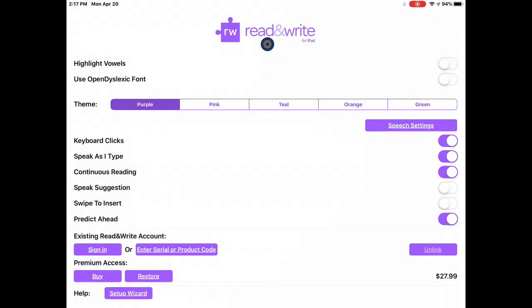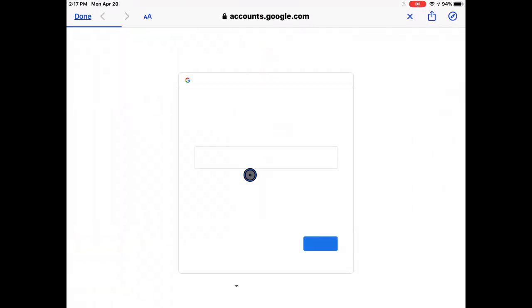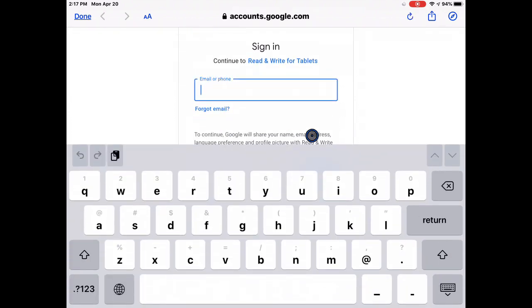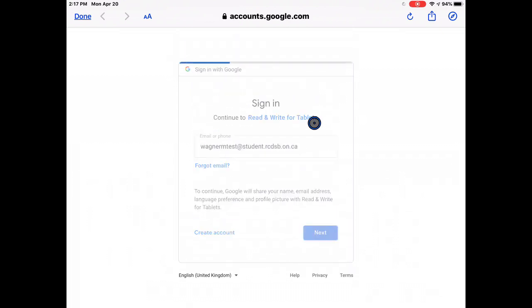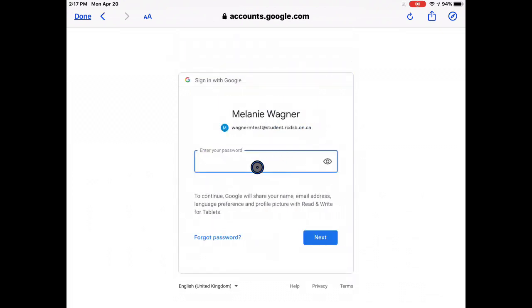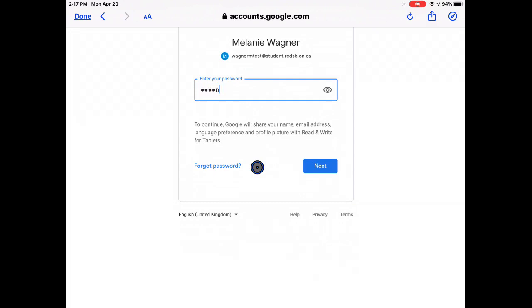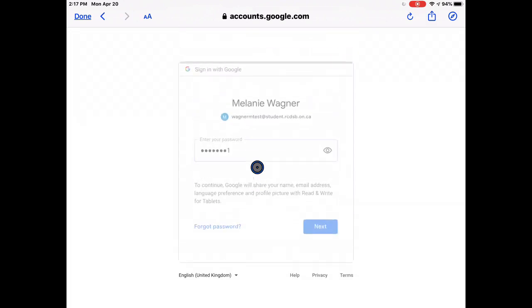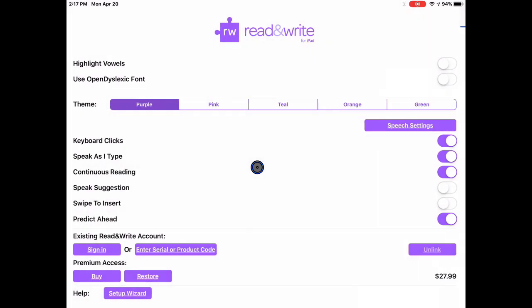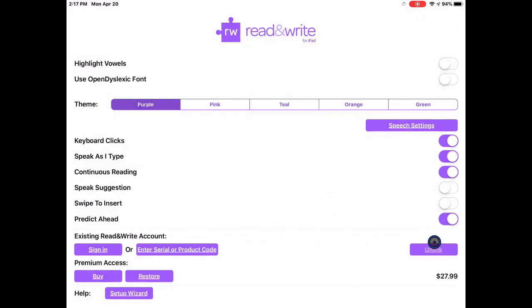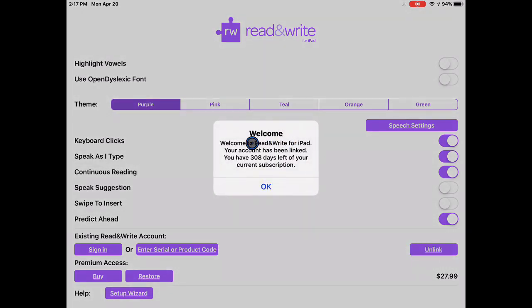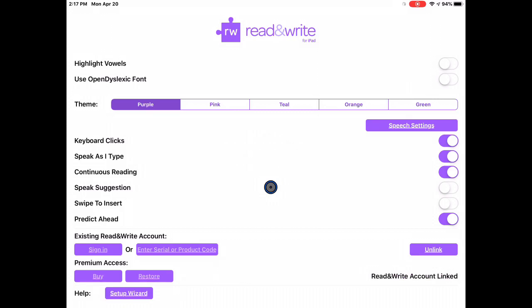Click Sign in with Google. Use our school board email address. And we can see that it has been linked. From this settings screen, we can alter how Read and Write for iPad works.